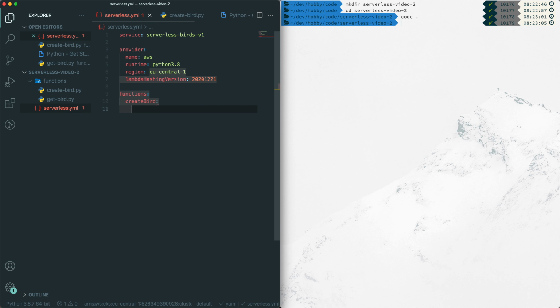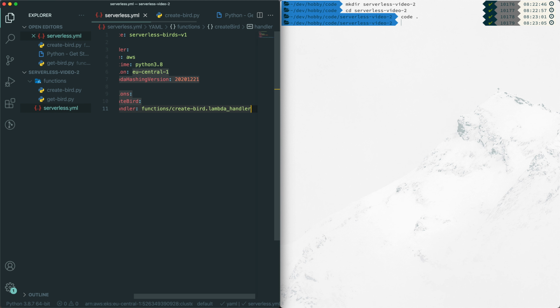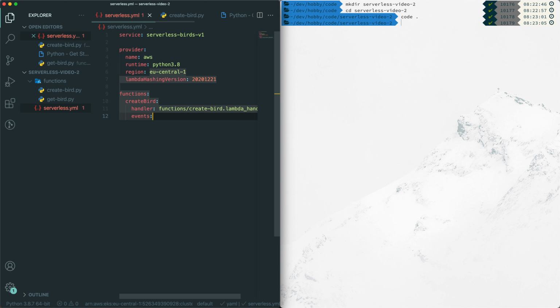Here we need to configure two properties, handler and events. Handler is a reference or local path to the Lambda function code. And under events, we should configure what type of event should trigger the Lambda function. A Lambda function can have multiple triggers, so write each trigger as a YAML list object.